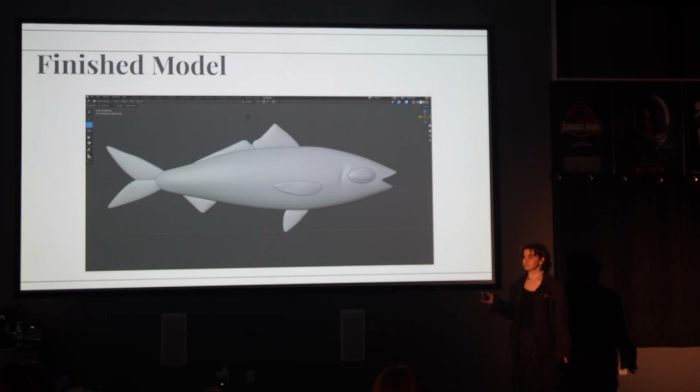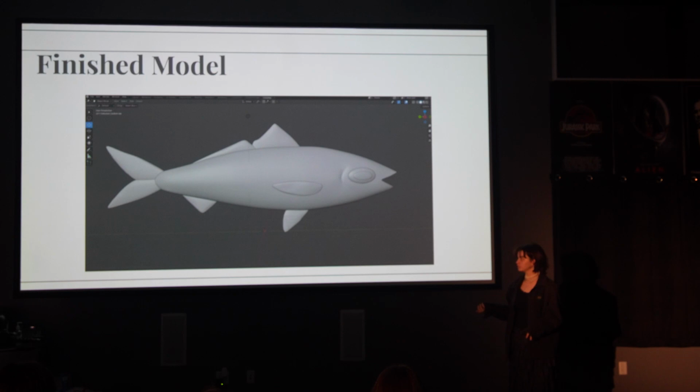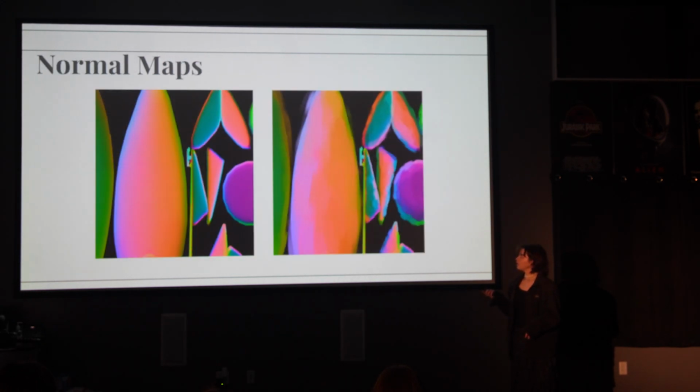For my finished model, what's really good about Blender is that it has a sculpt feature. If you use Maya, which is more geometric shapes, you have to import it into ZBrush to smooth things out. So for this, it was really helpful because I was able to do it within one program.